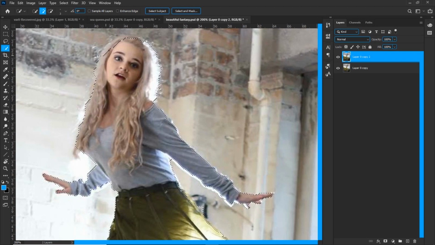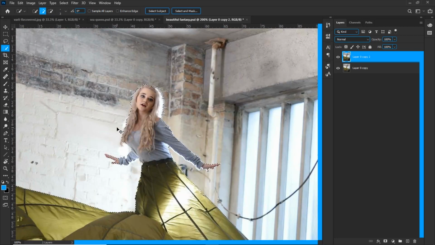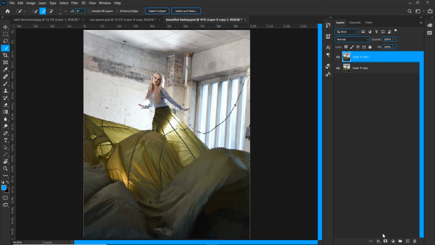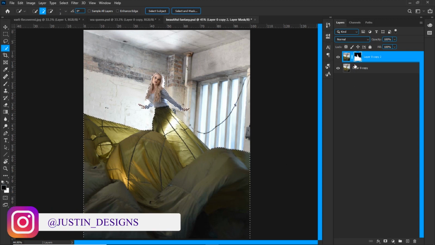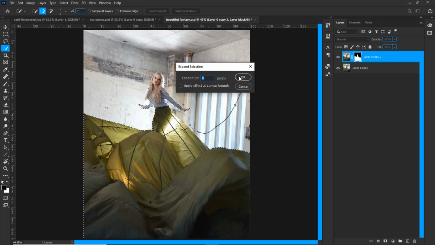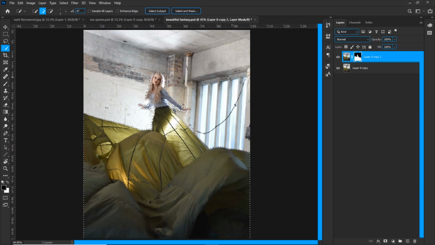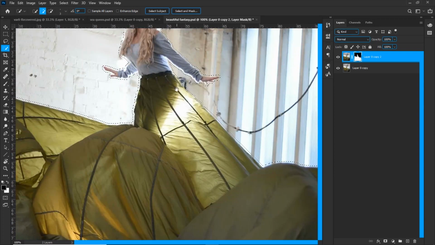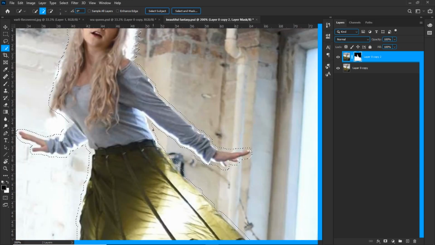As I said, you don't need a precise selection here, but I'm just trying to make sure that everything is selected. So once I'm happy with the selection, I will click on the layer mask button to create a layer mask. Now I'll just activate the selection once again by Ctrl clicking this layer mask, and I will go to Select, Modify, and I will expand this selection by a couple of pixels. What you're looking for is this gap here.